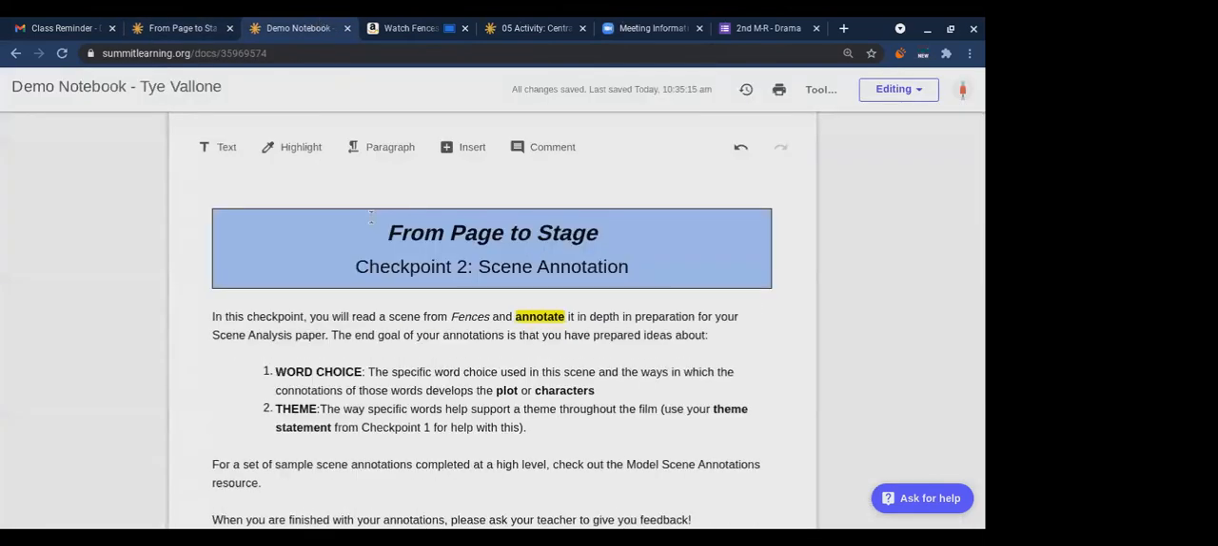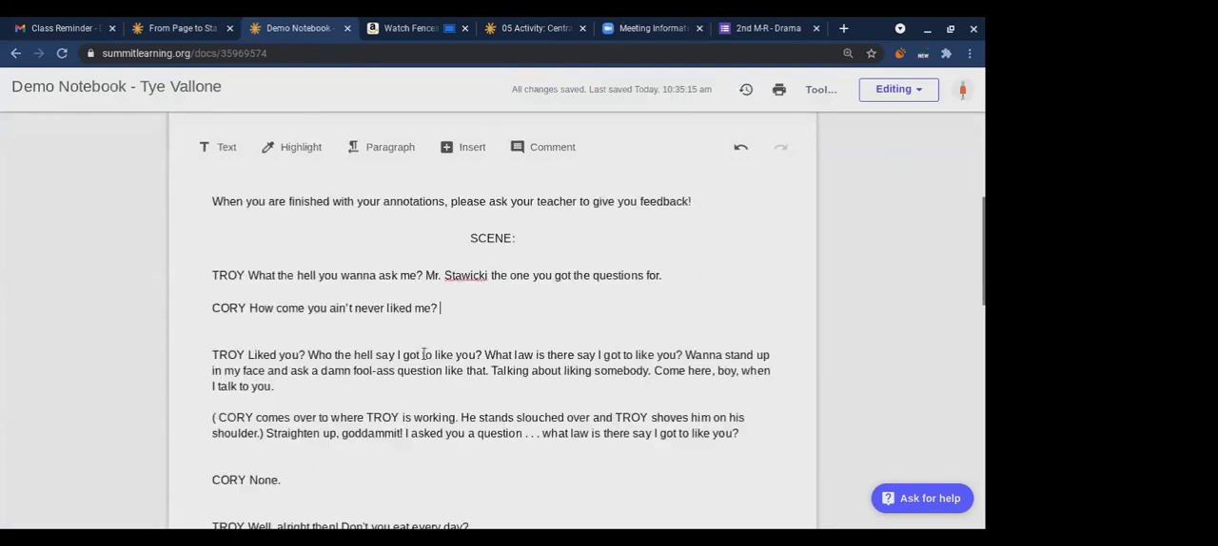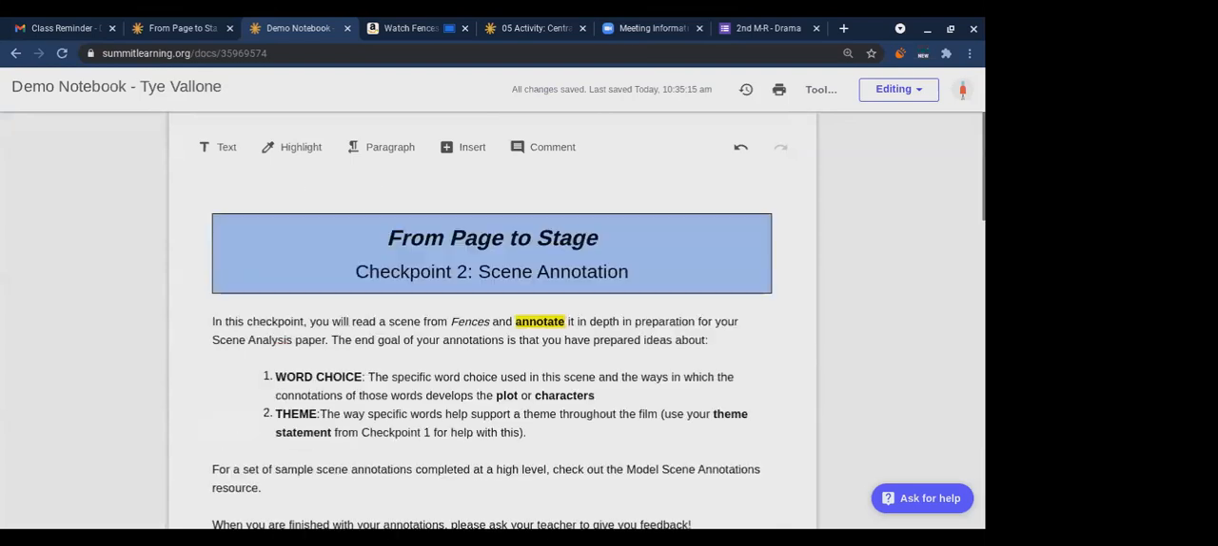A couple things to know in the directions before we start. First of all, it says we want to annotate this scene that I have transcribed here. So who can tell me in the chat or coming off mute, what do we mean when we annotate something? What are we doing?